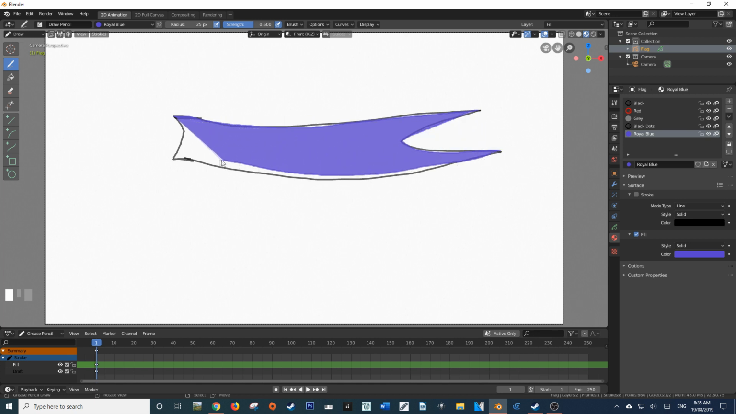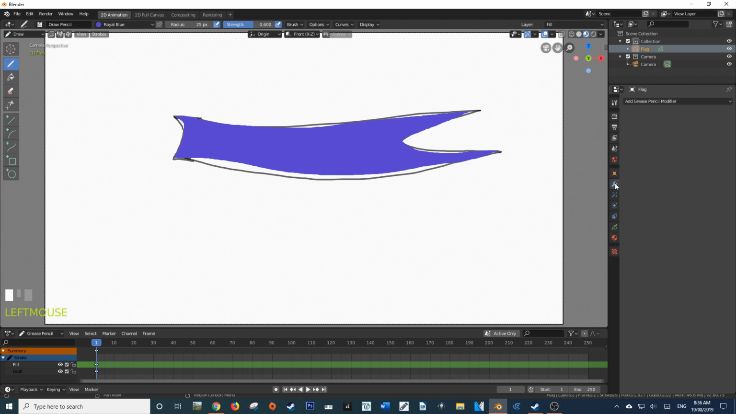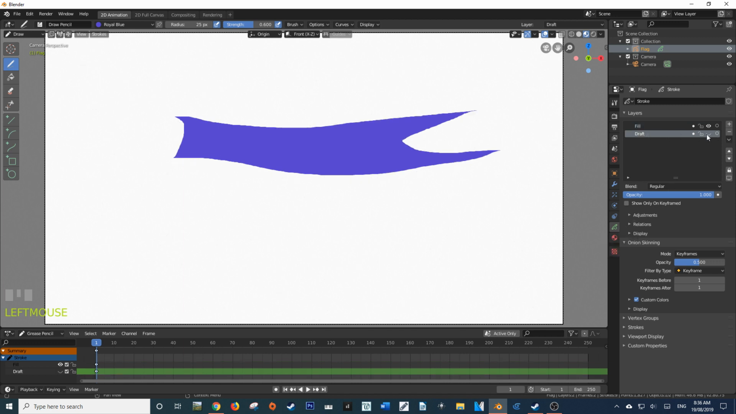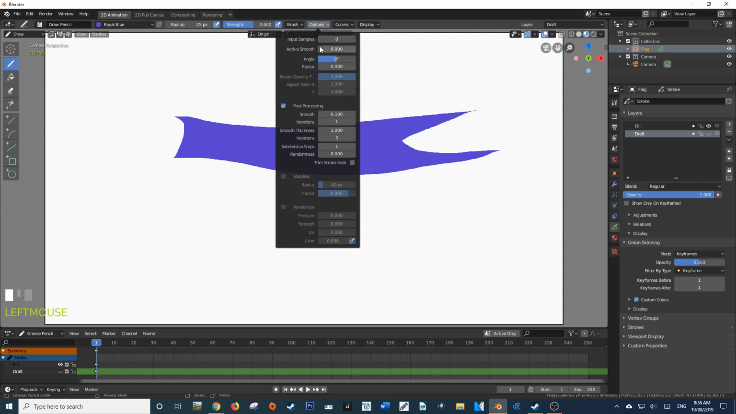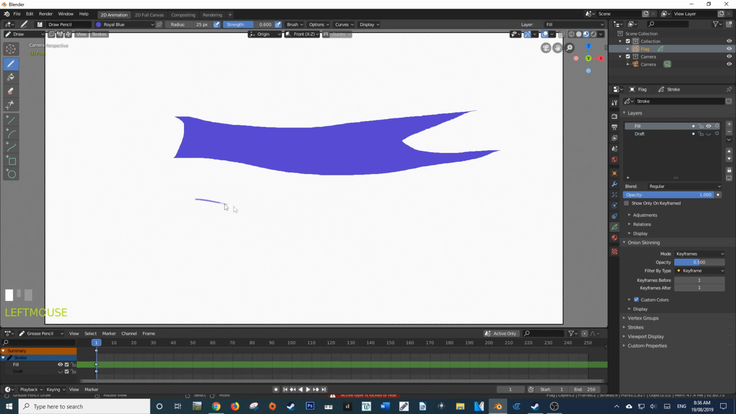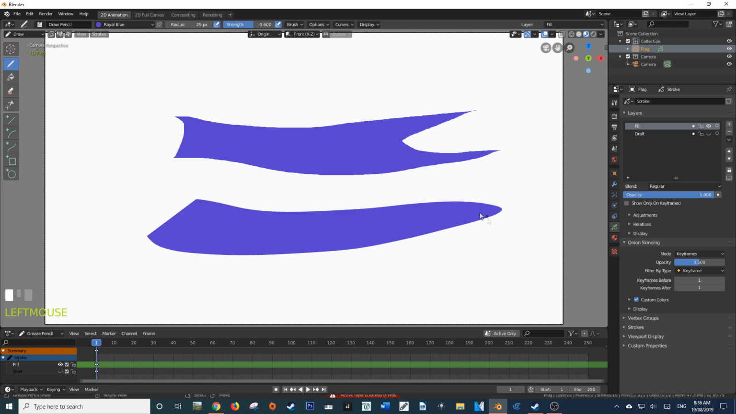Ever so slowly. Excellent. Now I'm just going to come up to my layers again, which can be found in my stroke context data, object data, and I'm just going to hide that for now. Now you see that it's actually really jaggedy. One way we can mitigate this is coming up here to the brush options, and we can create an active smooth while we're doing it. Oops. And make sure that you're actually on the right layer. And you can see that creates a really nice smooth.